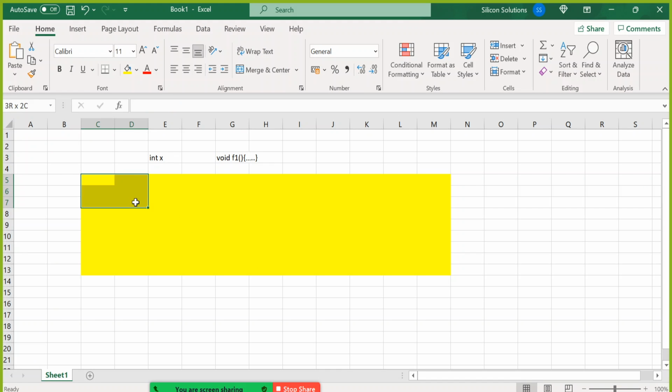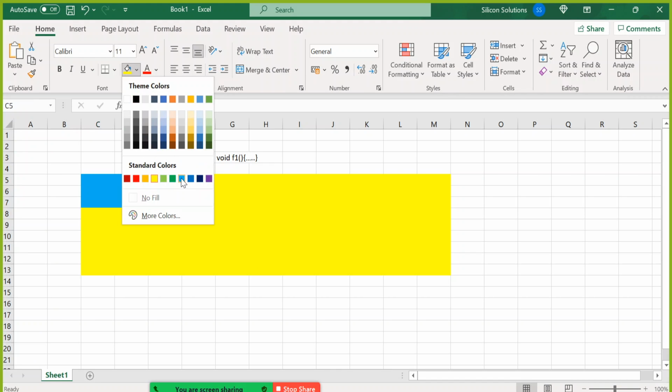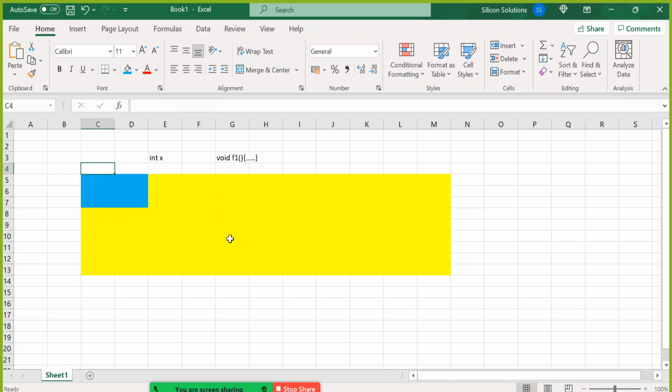Suppose this blue color is my class, program. This whole yellow color is my random access memory. Inside that, some memory is allocated for the program class. Inside this program class, you gave the name x and f1. That means inside the boundary called class, you defined one x variable and one f1 function. The open and close brackets are the function symbol. Simply writing the name means a variable symbol.